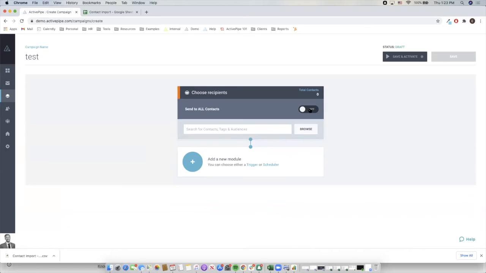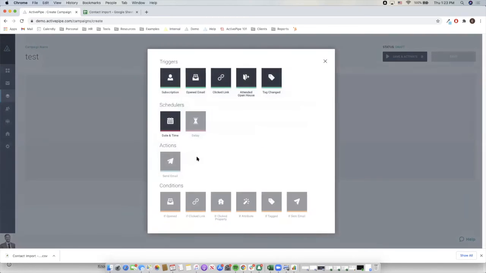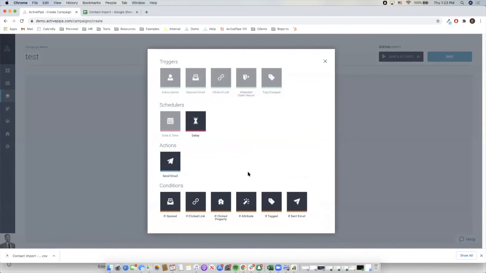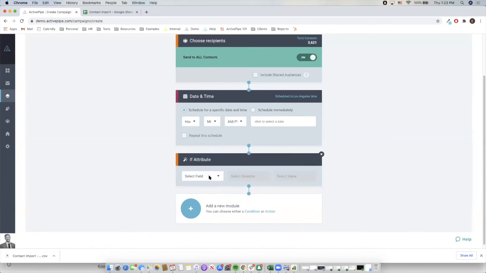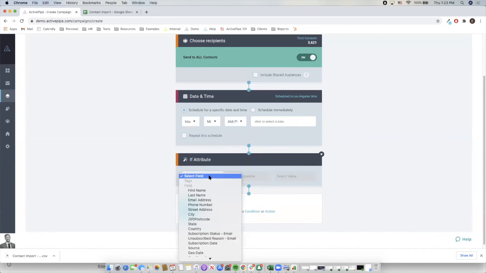And what I can do here is I can say, hey, ActivePipe, look at every single person in my database, but add a condition to that. So let's say we are going to use the condition of if attribute. What if attribute allows us to do is, so we did the limiting down on the email part and we limited the properties to a particular geographic area, but now we want to limit the recipients of this email to a particular area. So if that's the case, that's where this if attribute option comes into play.